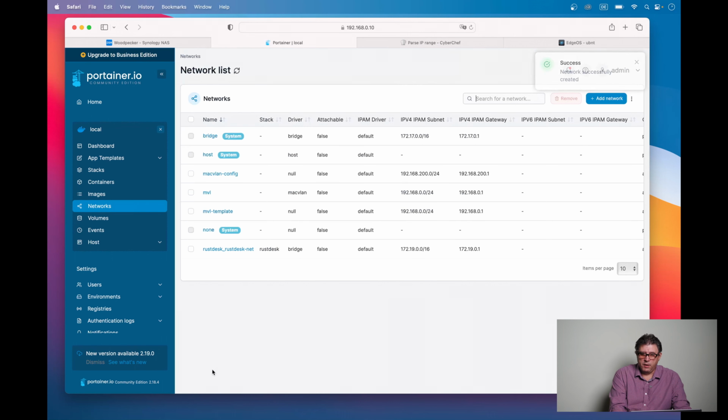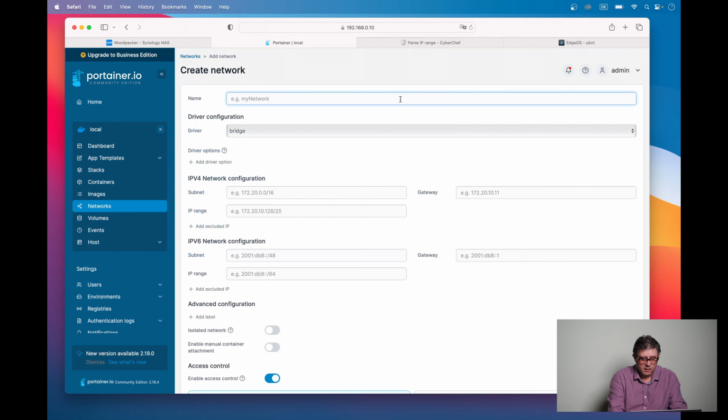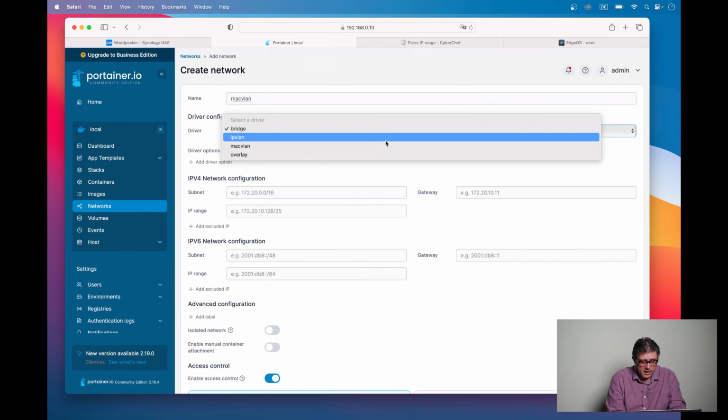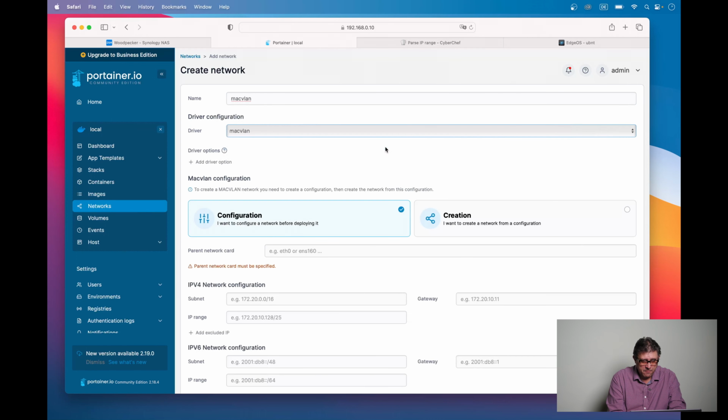The macvlan config now exists. As I said, we need to take a second step, and that is to create the actual network. Click on Add Network again. Type a name which you can remember and which will ring a bell when you later create containers. Call it macvlan if you like. From the driver side, select macvlan again. Now we go to creation.